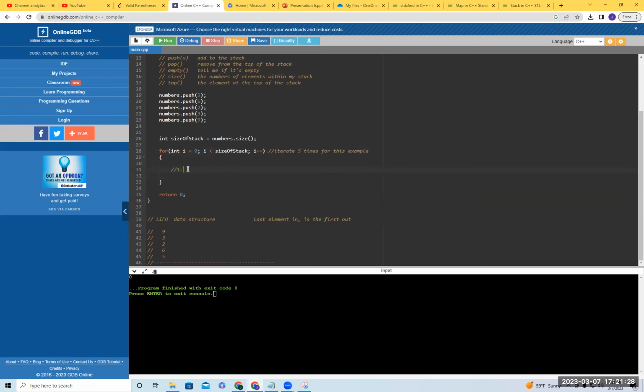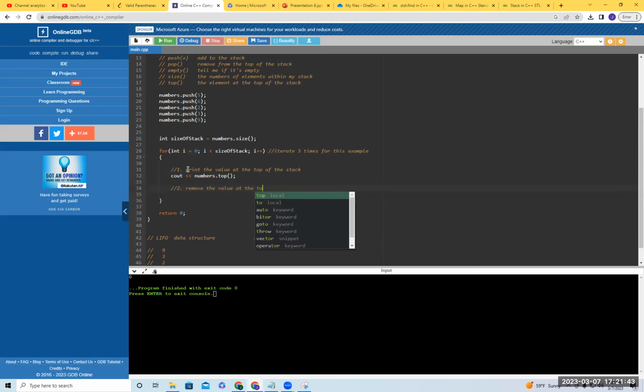Number 1, we're going to print the value at the top of the stack. So how do we do that? We're going to print out numbers.top. And then we want to remove the value at the top of the stack. And this, since we already have the size, this is going to continue until the list is eventually empty. So we're going to have numbers.pop.